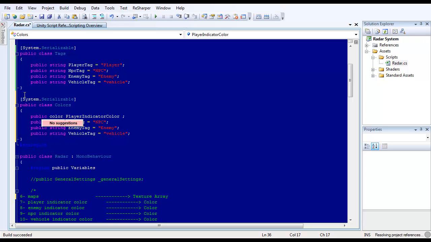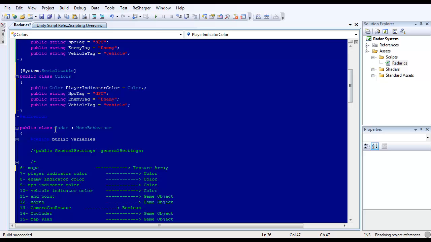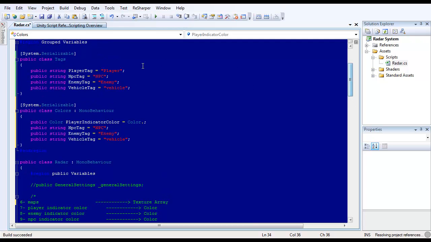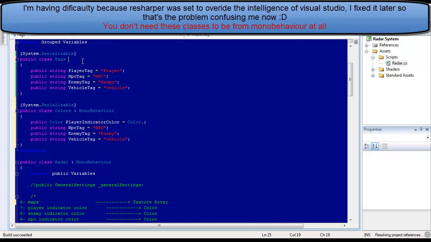Color, yeah, equals color dot, oh come on, color dot. Oh, we forgot this. These are coming from mono behaviors. Okay, so now we will be able to do this.